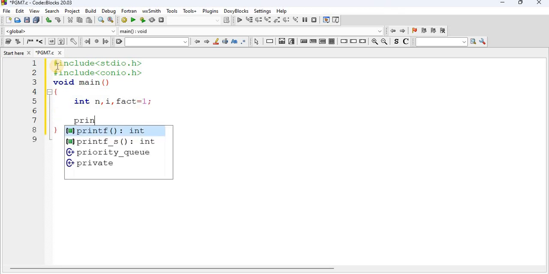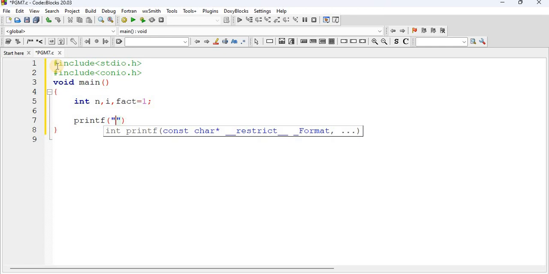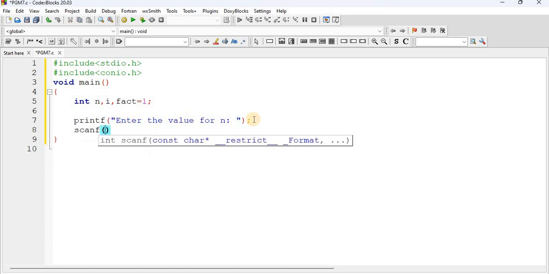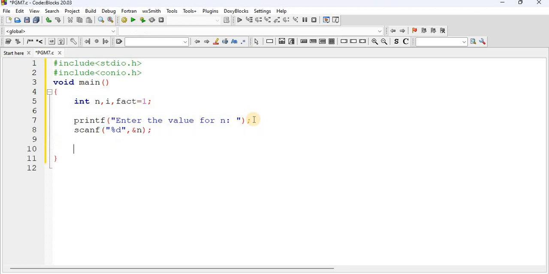Okay, next we will be using a printf statement, enter the value for n. Yes, I'll change the n here. Okay, next scanf percentage d, because we have declared it in integer data type, and that percentage d belongs to n variable. Next we will be writing the for loop, right.